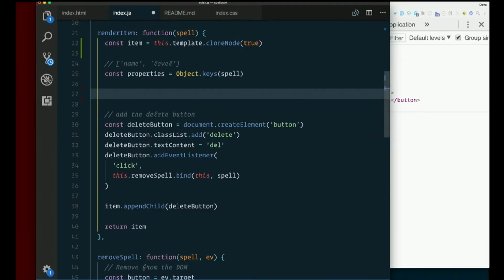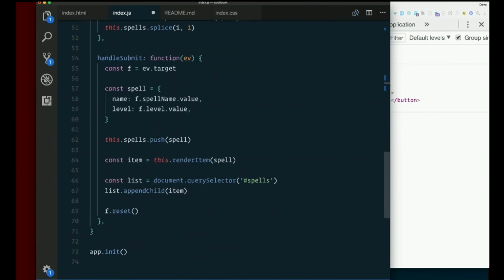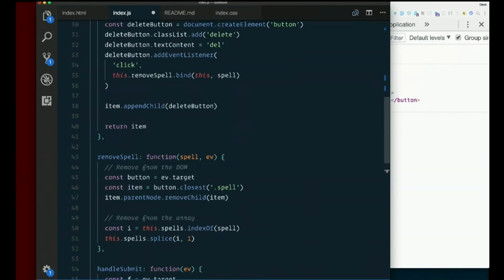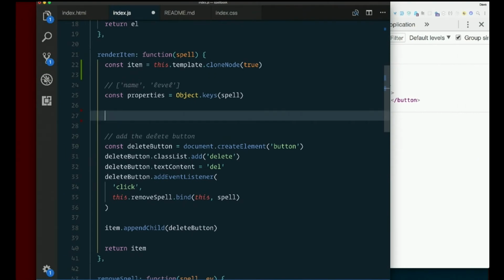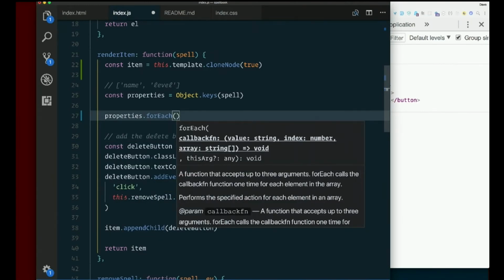So those spans are going to have class names that match these things, right? The properties of my object. So I want to loop over this thing, and for each of them, I want to find the span and change its text content. With me? So Object.keys will return me an array of all of the keys from this object. And for each one of those things, I need to find a span and change its text content. So let's go properties.forEach. Each one of those things is going to be a single property.